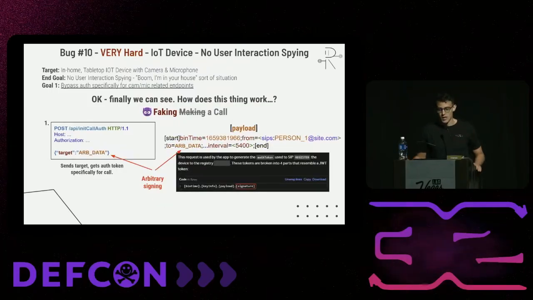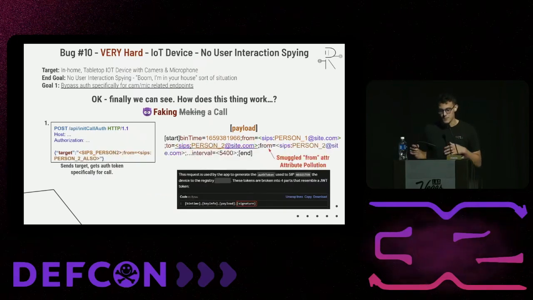So let's talk a little bit about how we could fake a call. In the API/init call auth request, the target that we would specify actually accepted arbitrary data. And so what that would allow us to do is inject arbitrary data into that auth token that is used at the SIP level. And so then what we proceeded to do was close the delimiter there, or put the person in for the to header so it doesn't fail, semicolon out, and then provide another header. 5 minutes? Oh, wow. Okay, I got to move. Then provide another from header as person two.